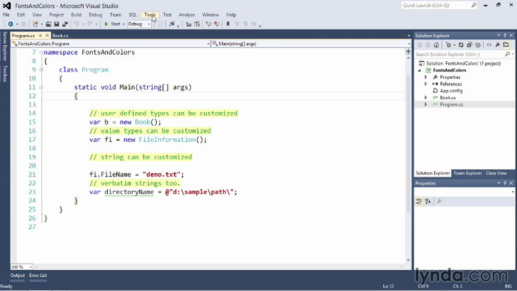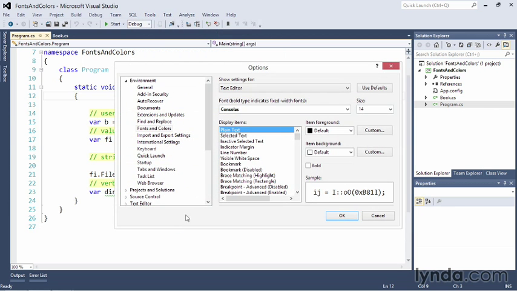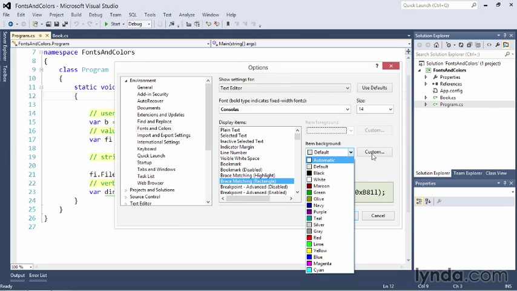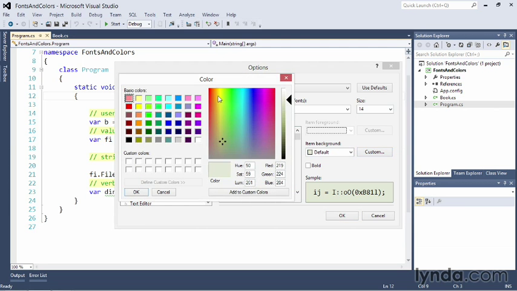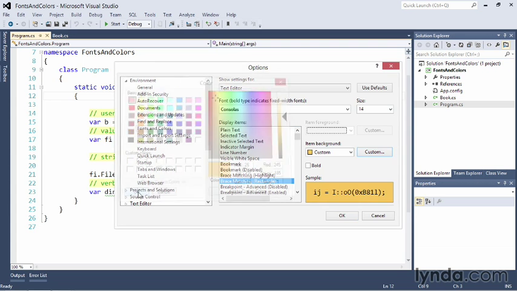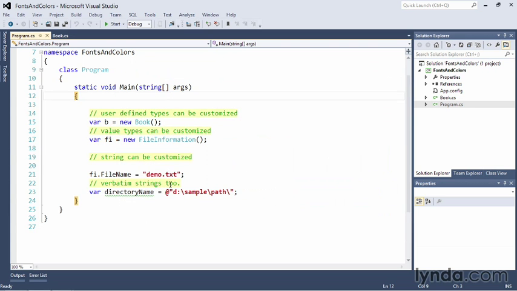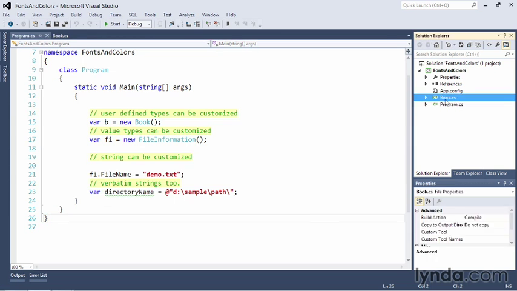I'll go back to Tools, Options, find my brace matching. There's the one with the gray background. And I'm thinking that I want an orange color. I think that's much better. I can obviously see my matching braces in a much clearer fashion. Let me switch over to this book.cs file.